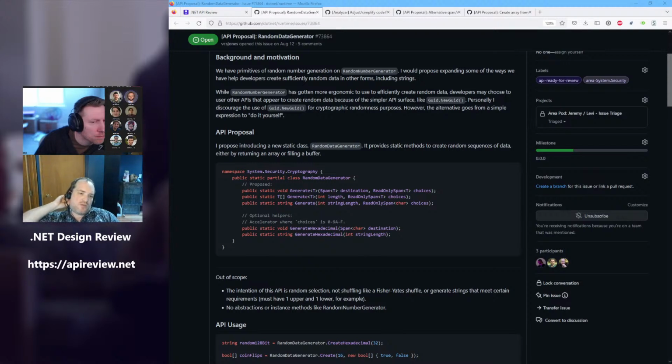Yes. If you're simulating a bunch of dice rolls, you can use the existing GetInt32, and that'll do it. But if you just get a bunch of random numbers and do it mod, you've introduced bias. So this picks uniformly and randomly across the choices each time, asking the question the right way, using a cryptographically secure random number generator. Basically, for each slot in the destination, generate a random int of the length of choices, pick that one, and write it there.